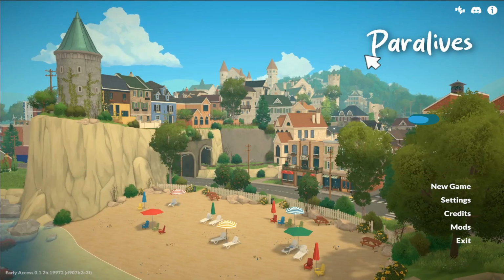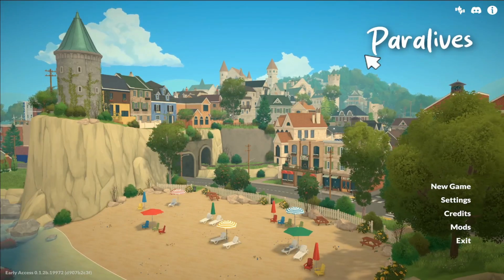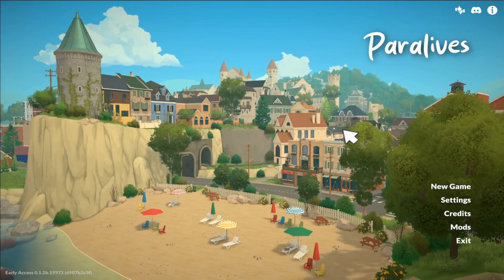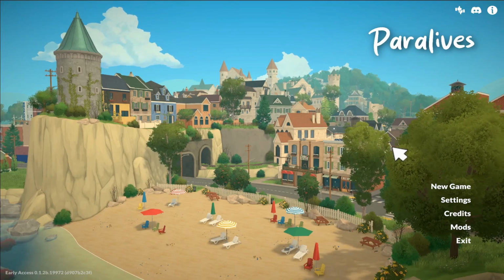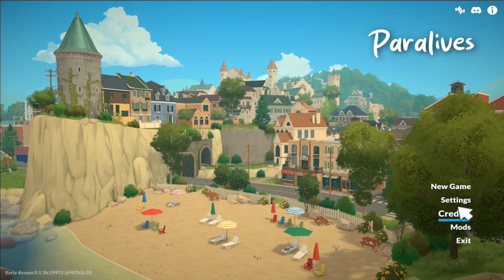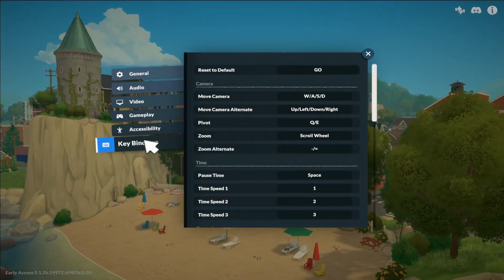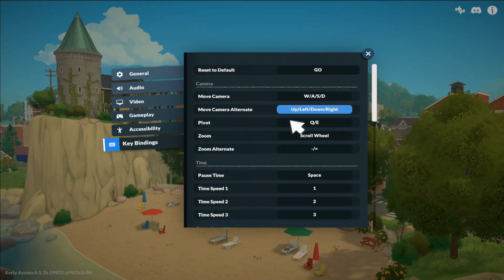First of all, open up Paralives on your device. And once you are taken into the main menu, you can continue playing from wherever you last left off or start a new game. If you wish to change your controls for the game, simply click on Settings. And now within the settings page, go ahead and click on Key Bindings at the very end. This will now show you all of the keys that have been assigned to your game.